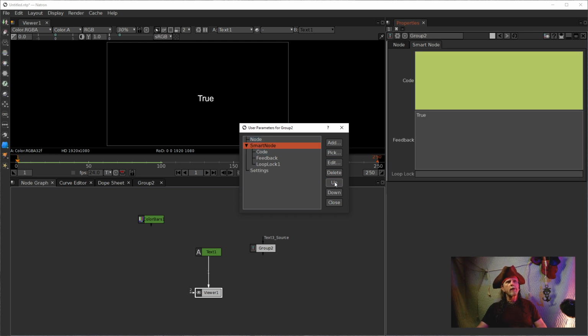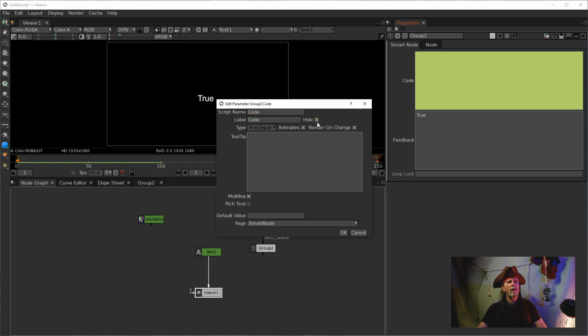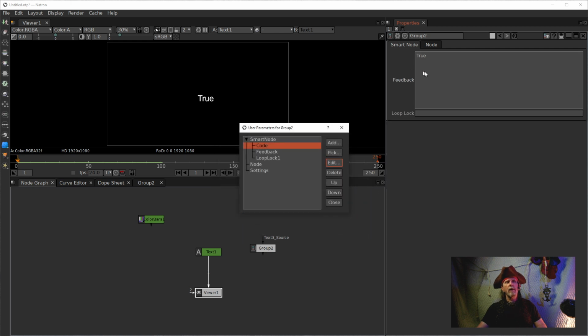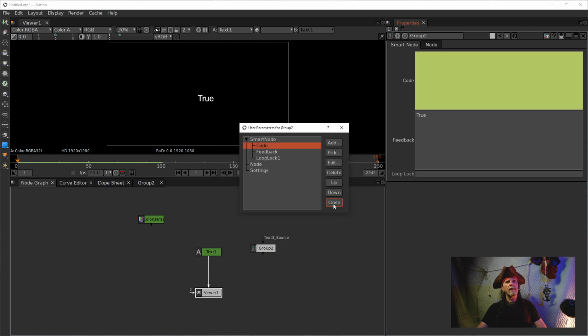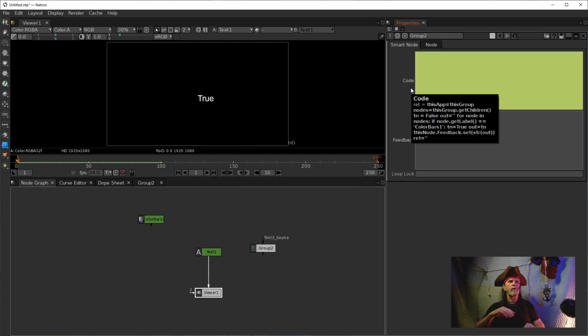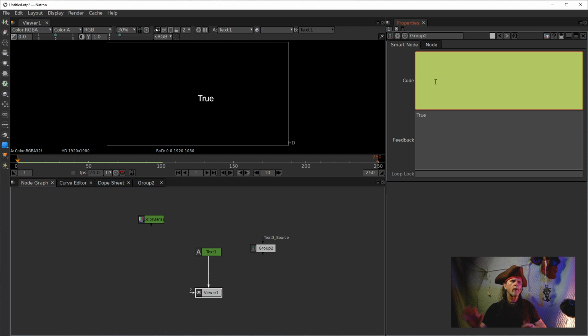So what I'm going to do is just move this up so that our smart node settings are always at the very beginning for right now. And now let's see if that changes things. If we go edit and we hide this and hit OK, there we go. We can see it hid, and then we go edit and we unhide it, and there we go. That way we're not constantly having to shift our tabs around when we want to edit our code.